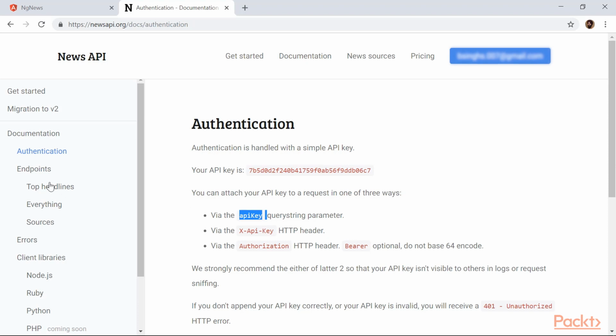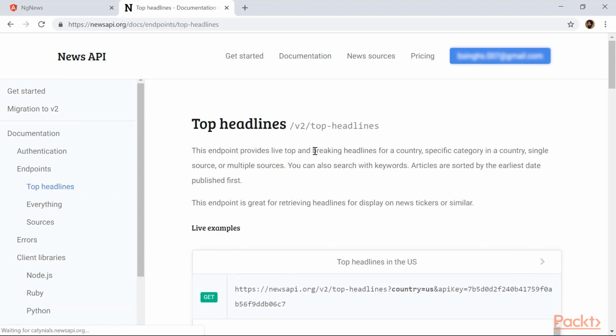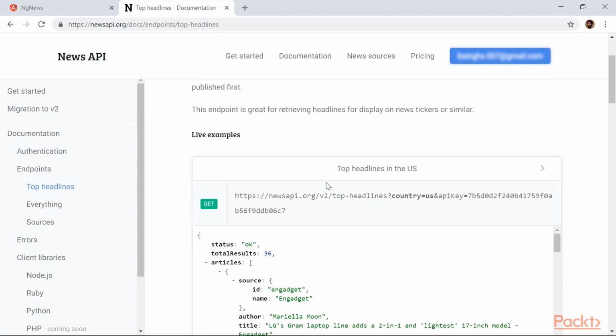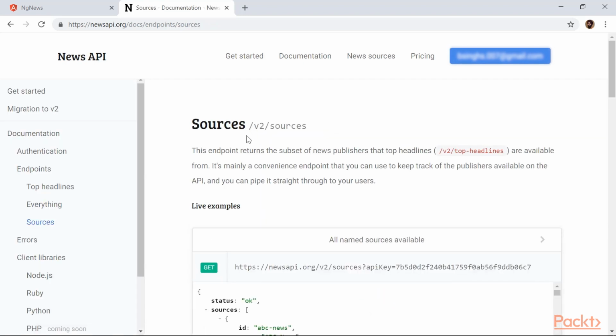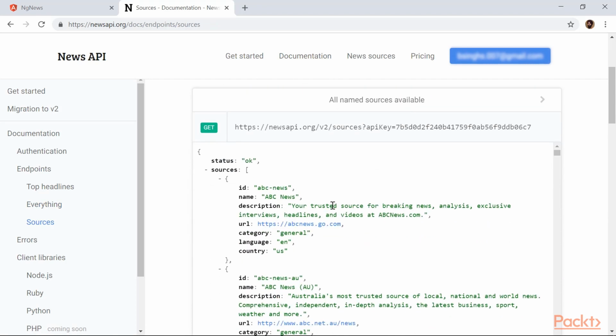If we take a look at the endpoints tab and click on top headlines, you can see it is very similar to what we have just seen on the home page. So to get the top headlines, we can make use of this endpoint. This will aggregate the top news from the different sources. And if we want to get everything, then we can make use of this endpoint. And if we want to get all the sources, then we can make use of this sources endpoint. This will give us all the sources available to us.